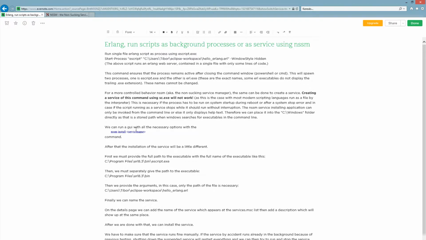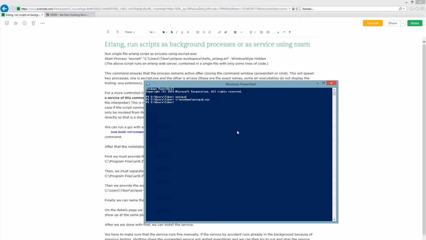So we can run the general user interface with all the necessary options with the NSSM install service name. So what is the service name in this kind of instance? Well, NSSM. Yes, I have the correct number of S's. Erlang web server test.